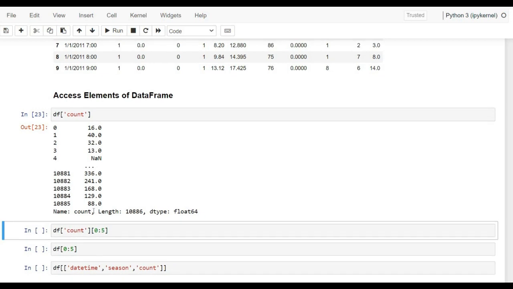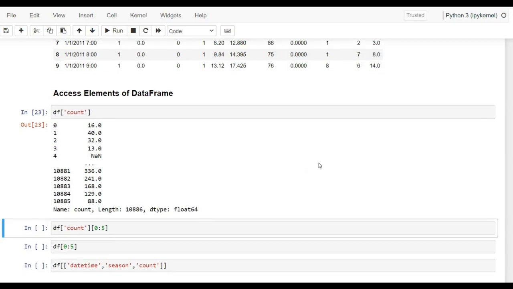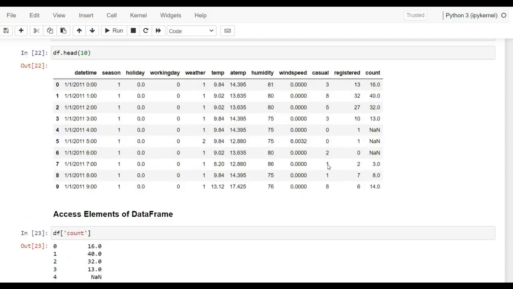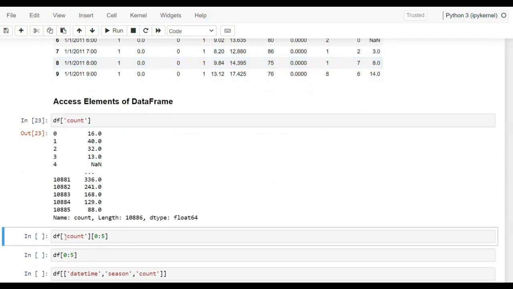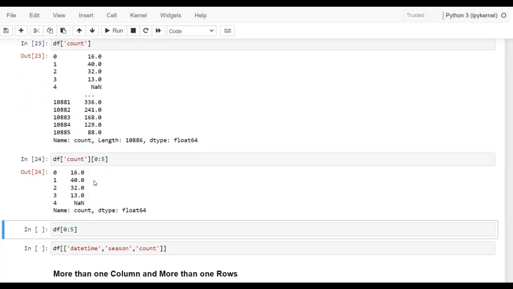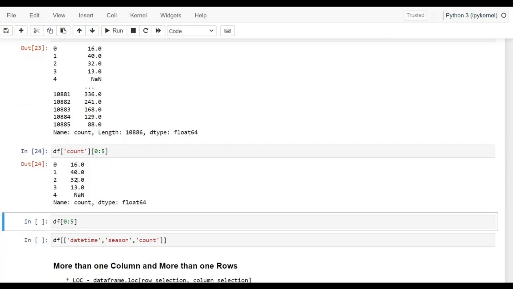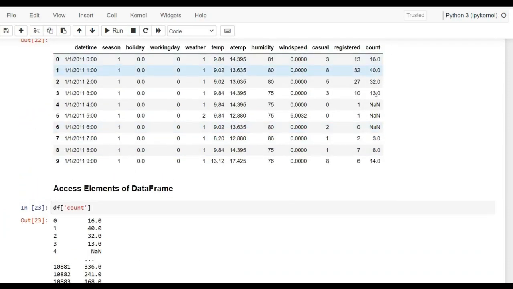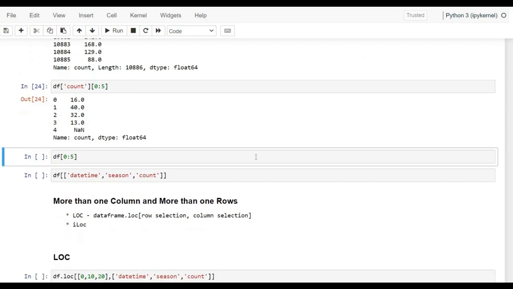Now the next thing is, I don't want to see all the values of the count column. I just want to see the first 5 values of the column count. So the way we can do it is df, the name of the column which is count, and 0:5. Basically it will pick the first 5 observations of that column. Now when I run it, I will get the 5 values: 16, 40, 30, 32, 13, and the 9 is not a number, and these are the same values it presents: 60, 40, 32 and so on.